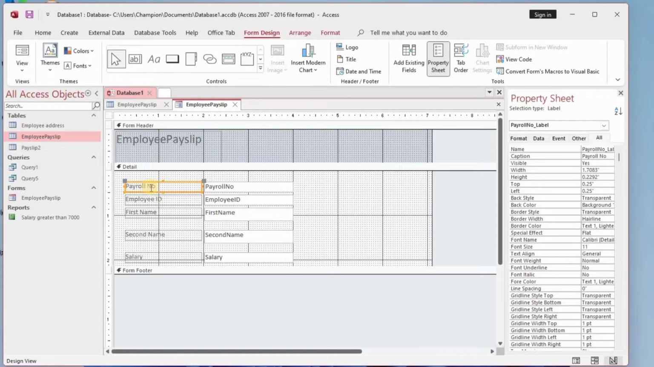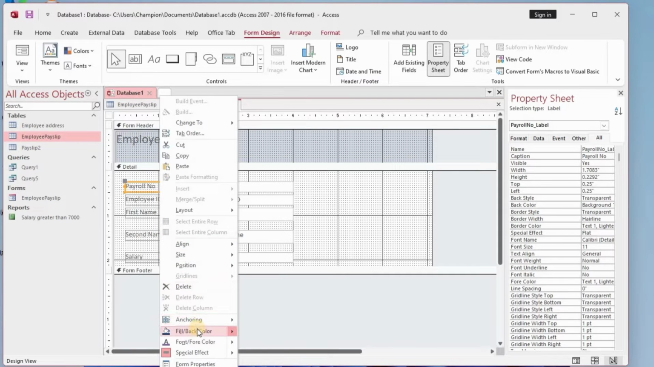For me, I want to change the color for this one. To do so, you select it like that, then you right click, and from here you can use either fill color or font color. Fill color will change the color of that label, and if we use font color, it will change the color of the text, the font of the text. So let me just use fill.